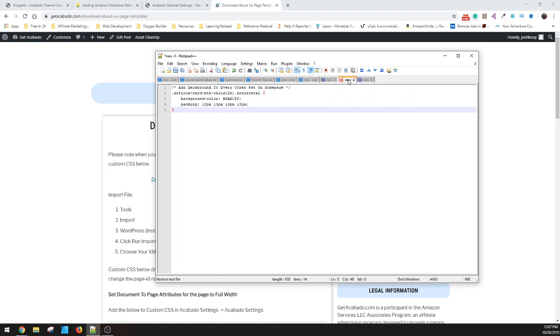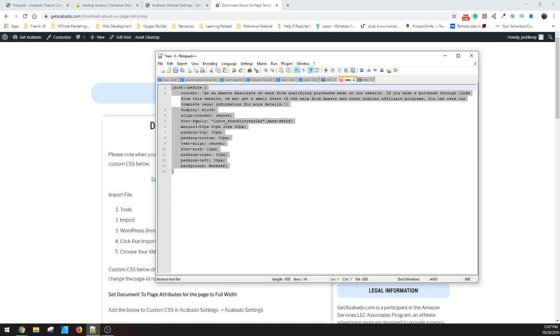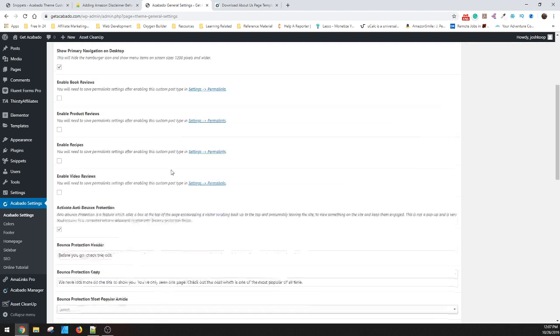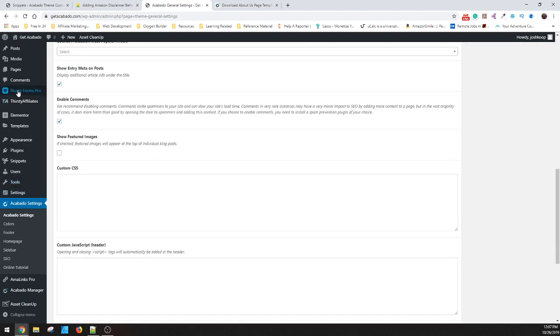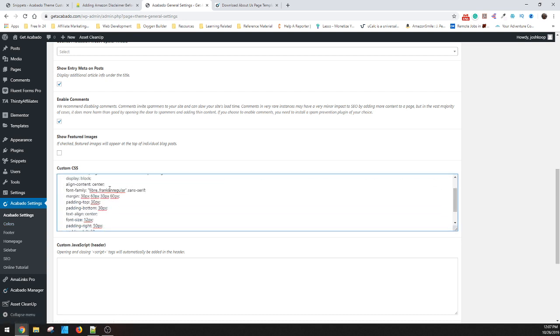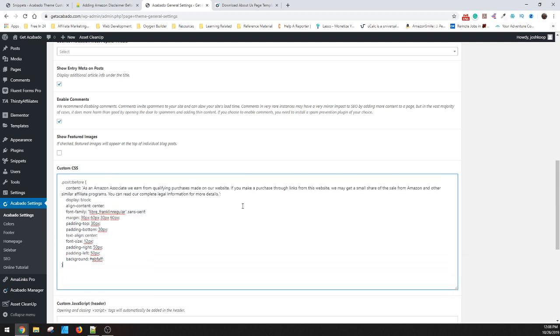So before the post, we can use post and before. So what we'll do is just copy this, and I'll put both of these in the description just so that you have quick access. You can go down to your custom CSS, which is in Acabado settings, and it's about two thirds of the way down for custom CSS, and you just paste it in there. The code can be changed. You can change your wording. This part really comes directly from what Amazon wants inside their terms of service part. I think it's like section 5.